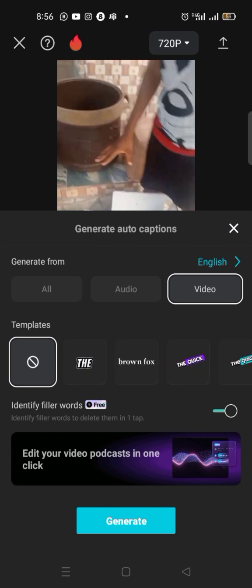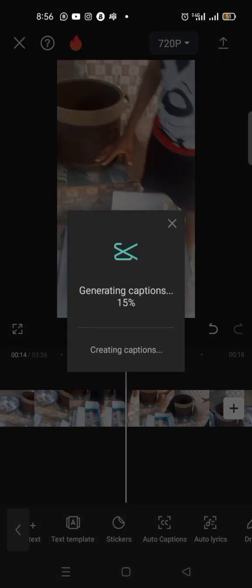There are so many templates here you can use. Let's do the basic one, which is to generate. You click on generate and then you wait. You will wait so that this app will automatically generate captions, that is transcribe this voice or these words into text for you. And after that, the next thing you need to do is to edit those words because some of them may not be very, very correct.